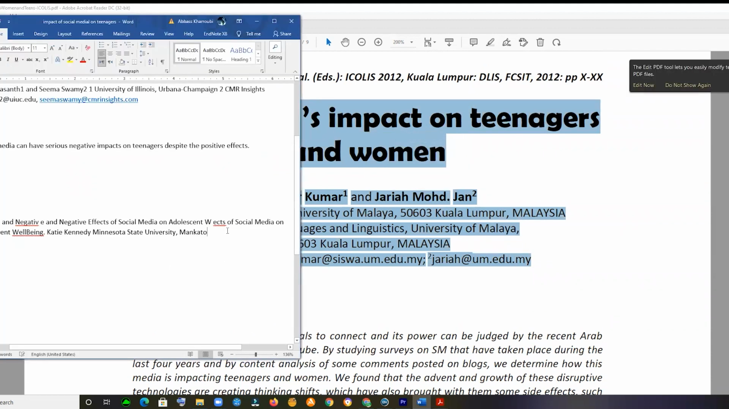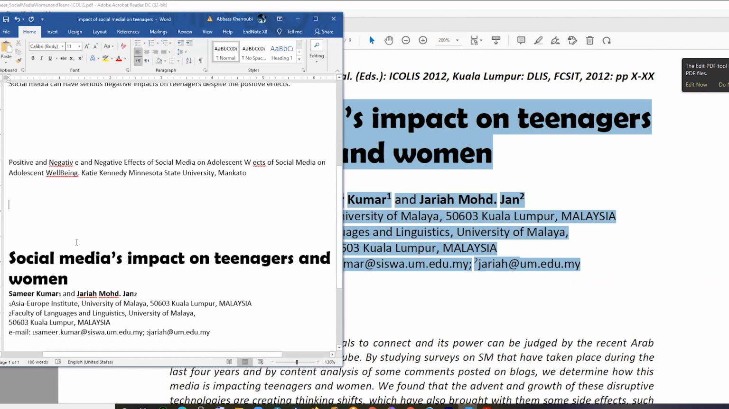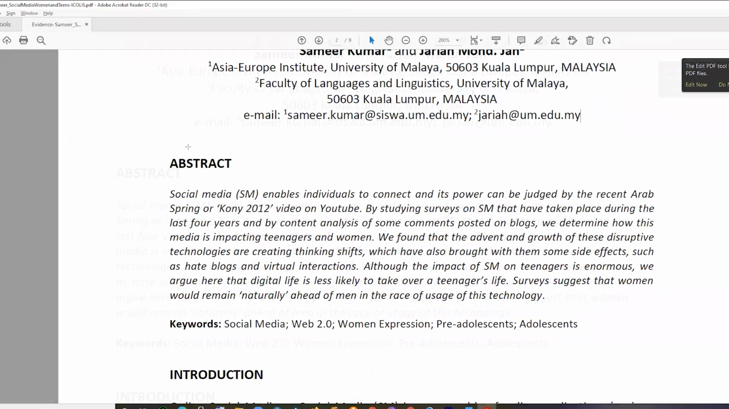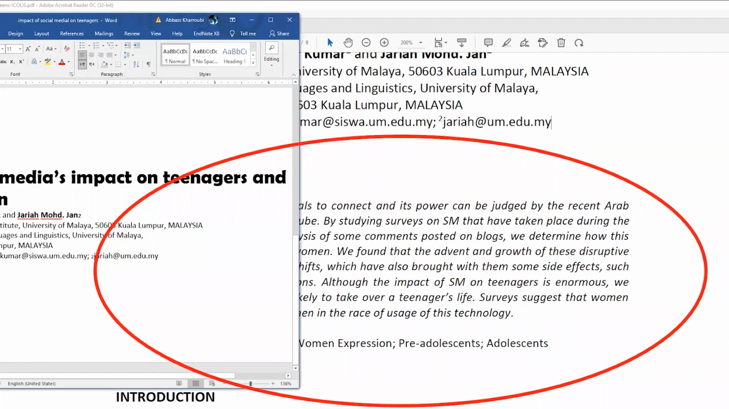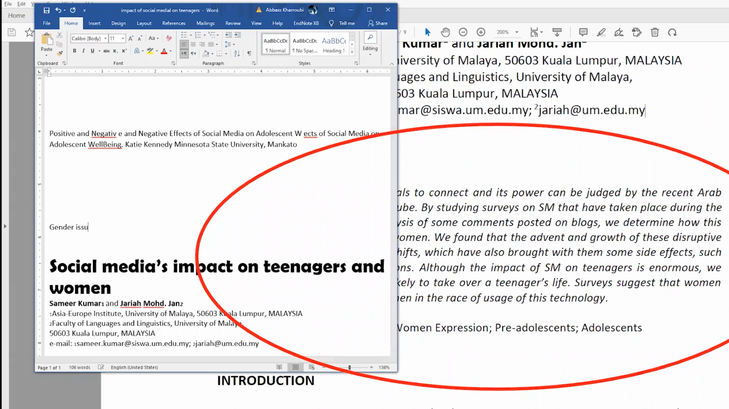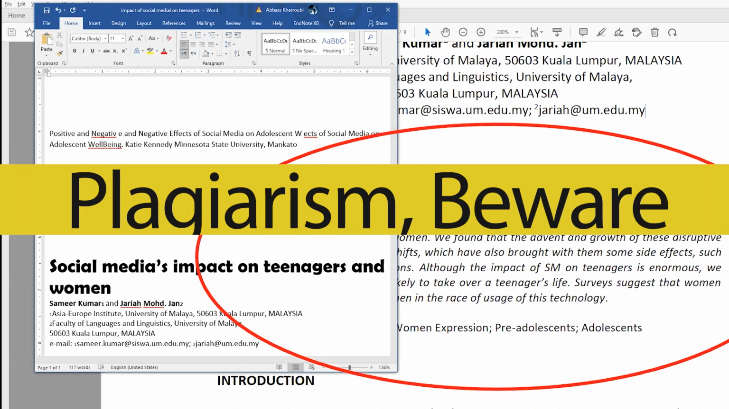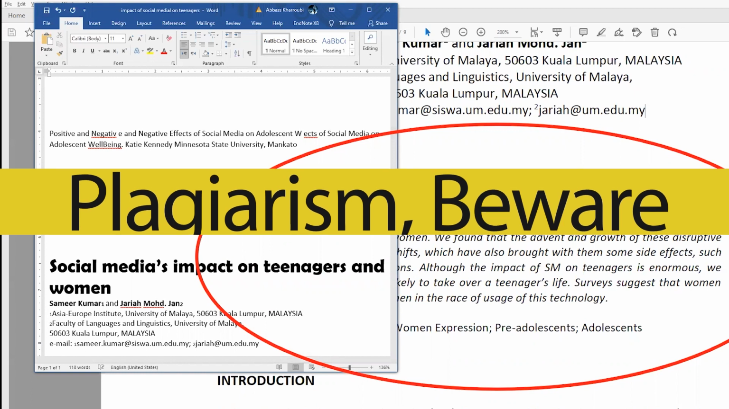Okay, I take the source and put it right here, and then I can write, let me see the abstract here. In this abstract I can notice social media enables individuals to connect and its power to be judged by recent studies. This article may not be very relevant. Although the impact of social media on teenagers is enormous, we argue here that digital life is less likely to take over a teenager service, such as women would remain naturally ahead. Here we can look at gender issue in this article. So gender theme. The social media may have a different influence on females in comparison with males.